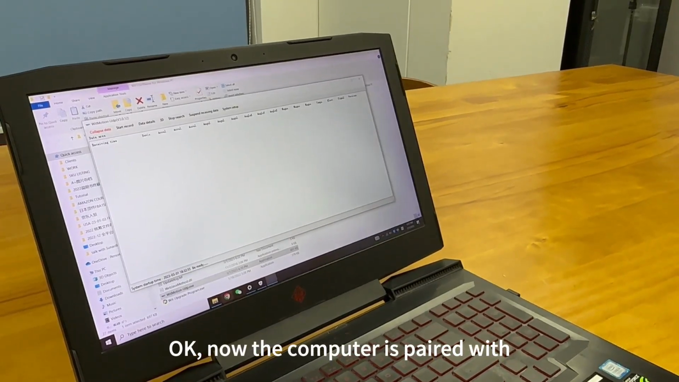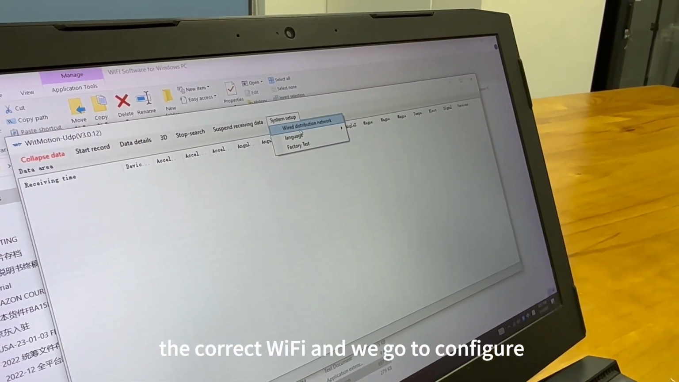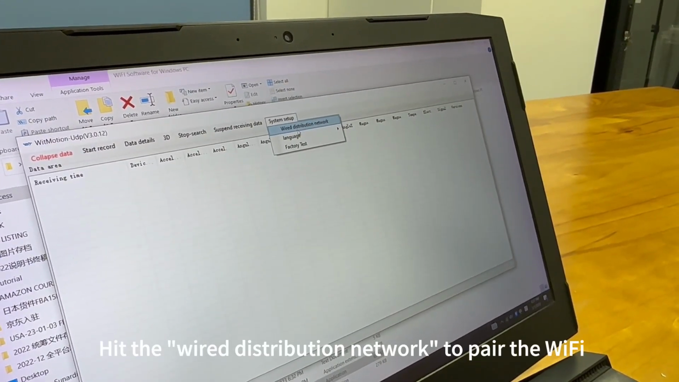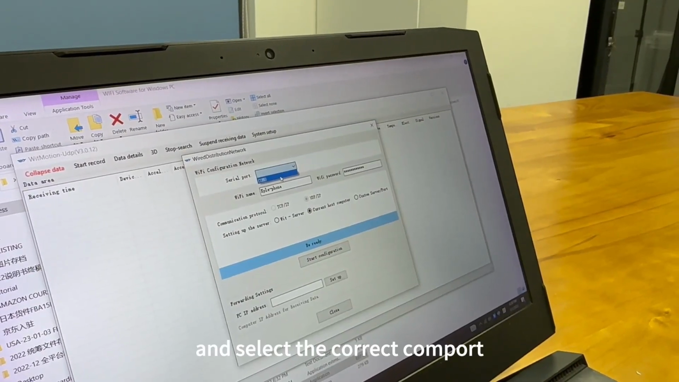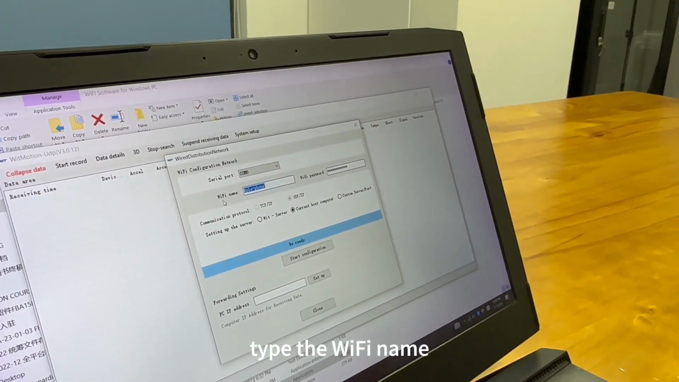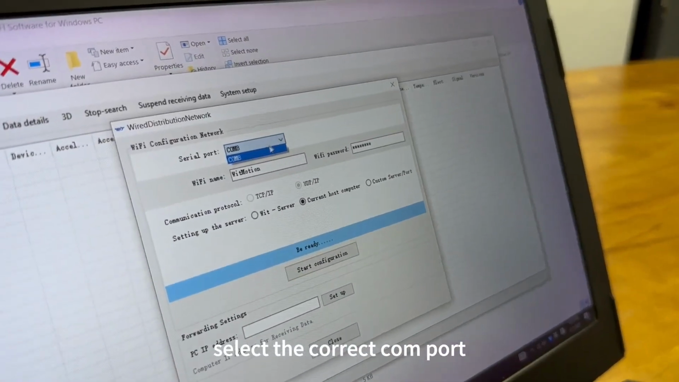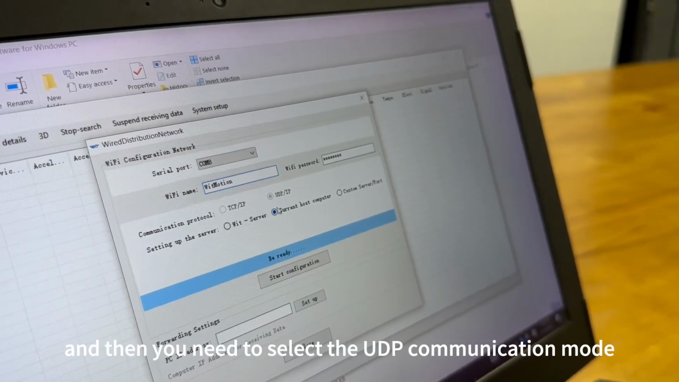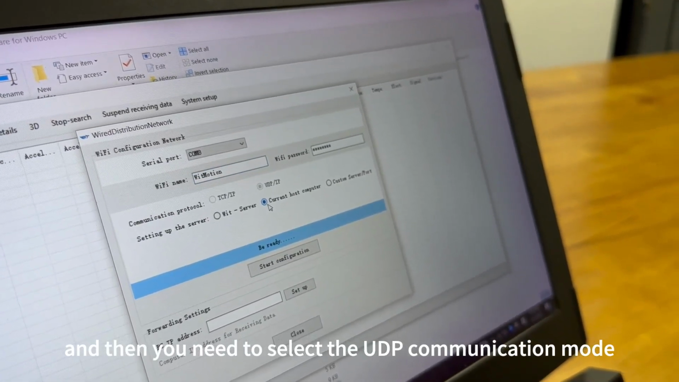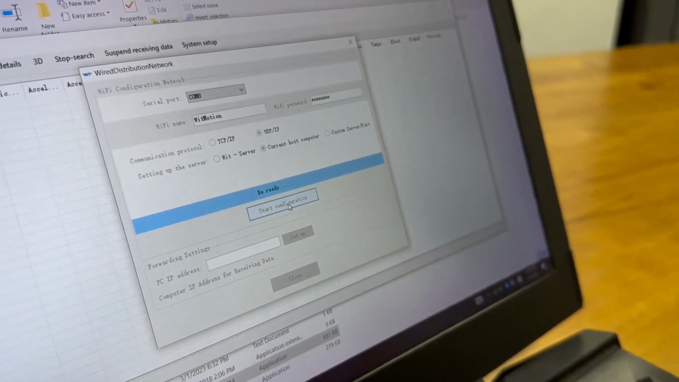Okay, now the computer is paired with the correct Wi-Fi, and we want to configure it and hit the wide distribution network to pair the Wi-Fi. Select the correct COM port and input the Wi-Fi name and Wi-Fi password, and then you need to select the UDP communication mode, choose the current host computer, and start configuration with Wi-Fi.